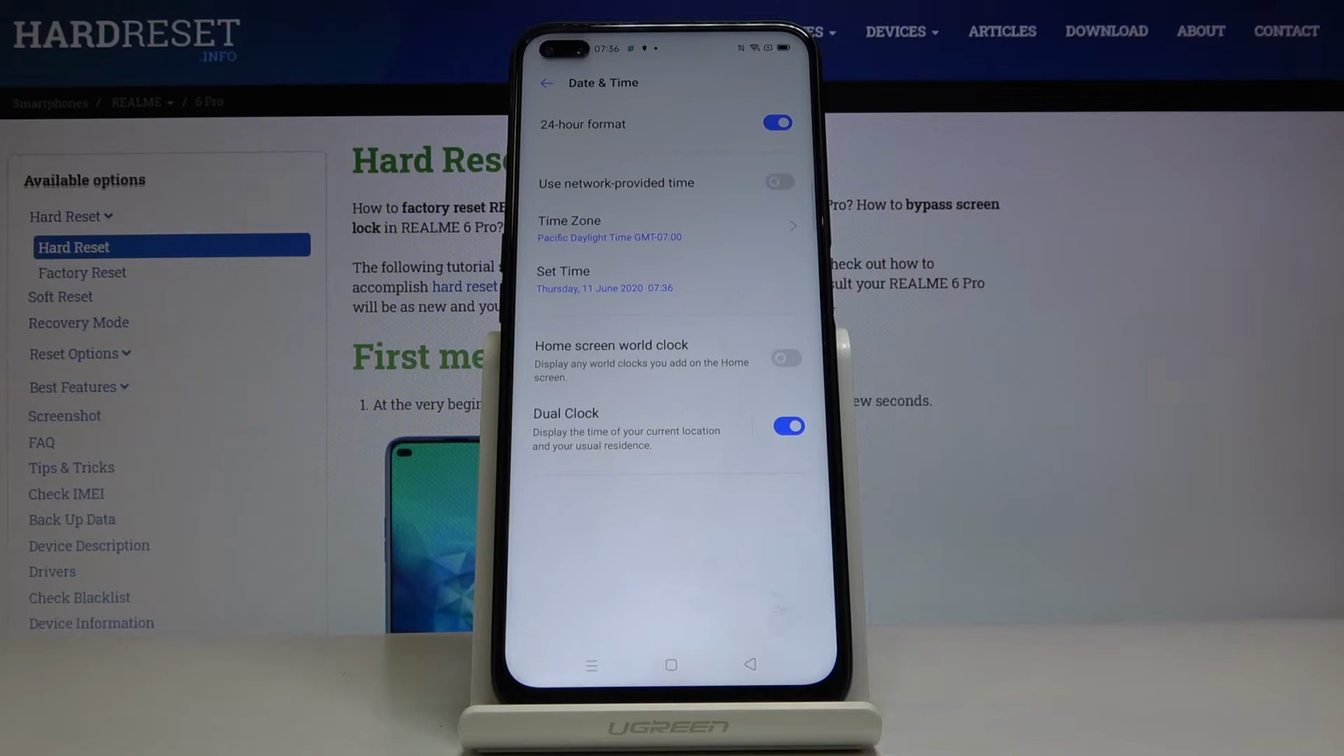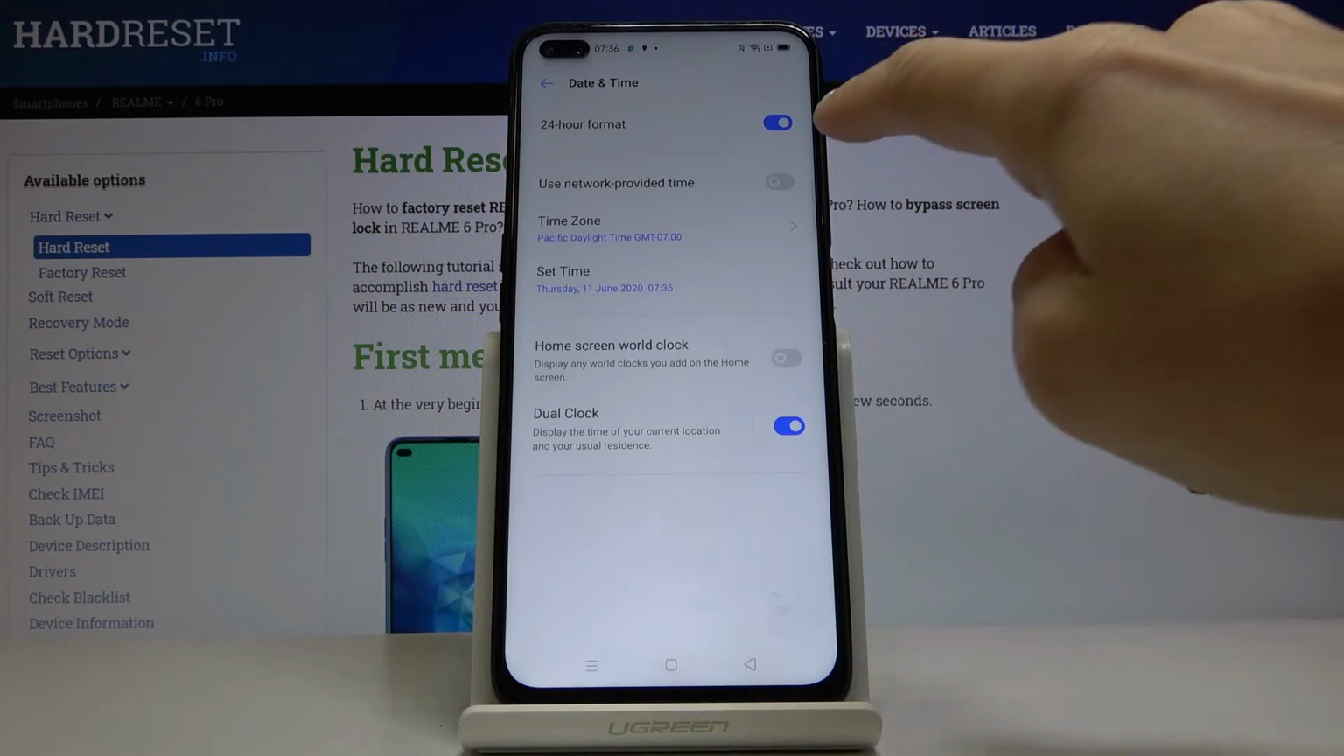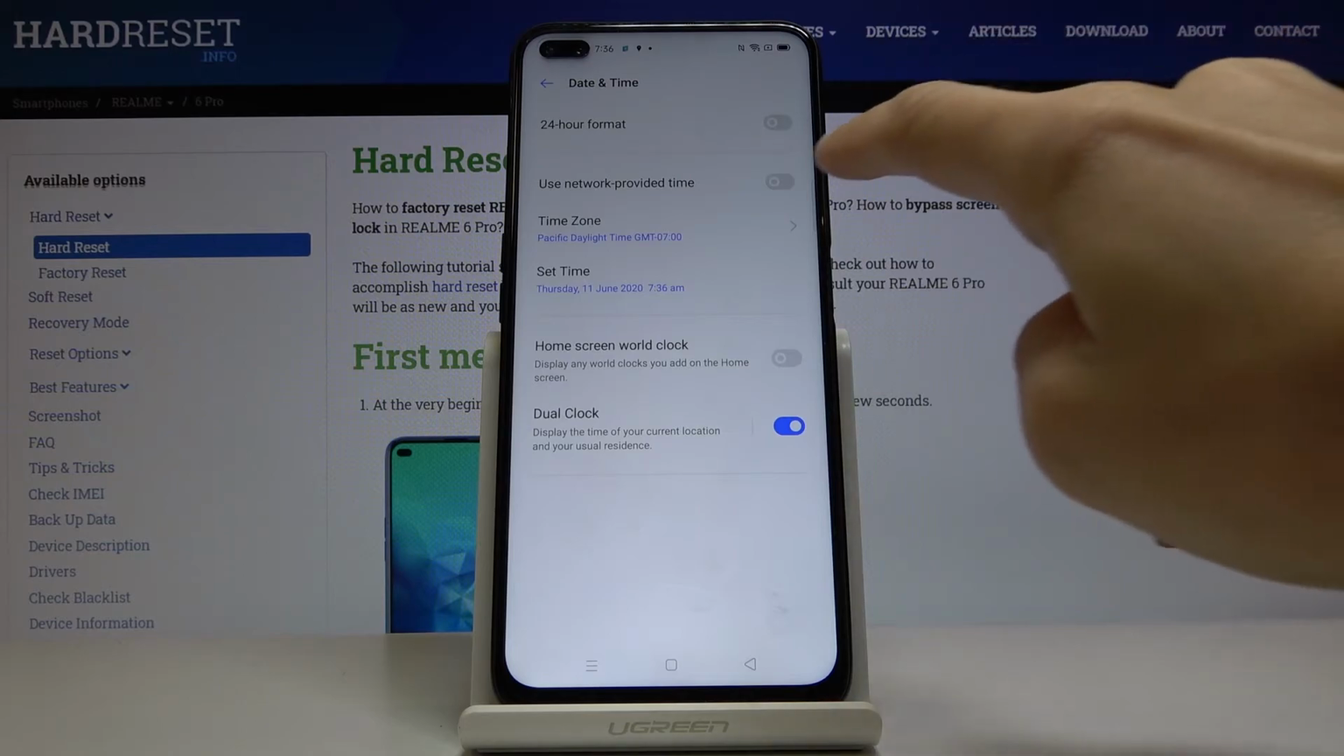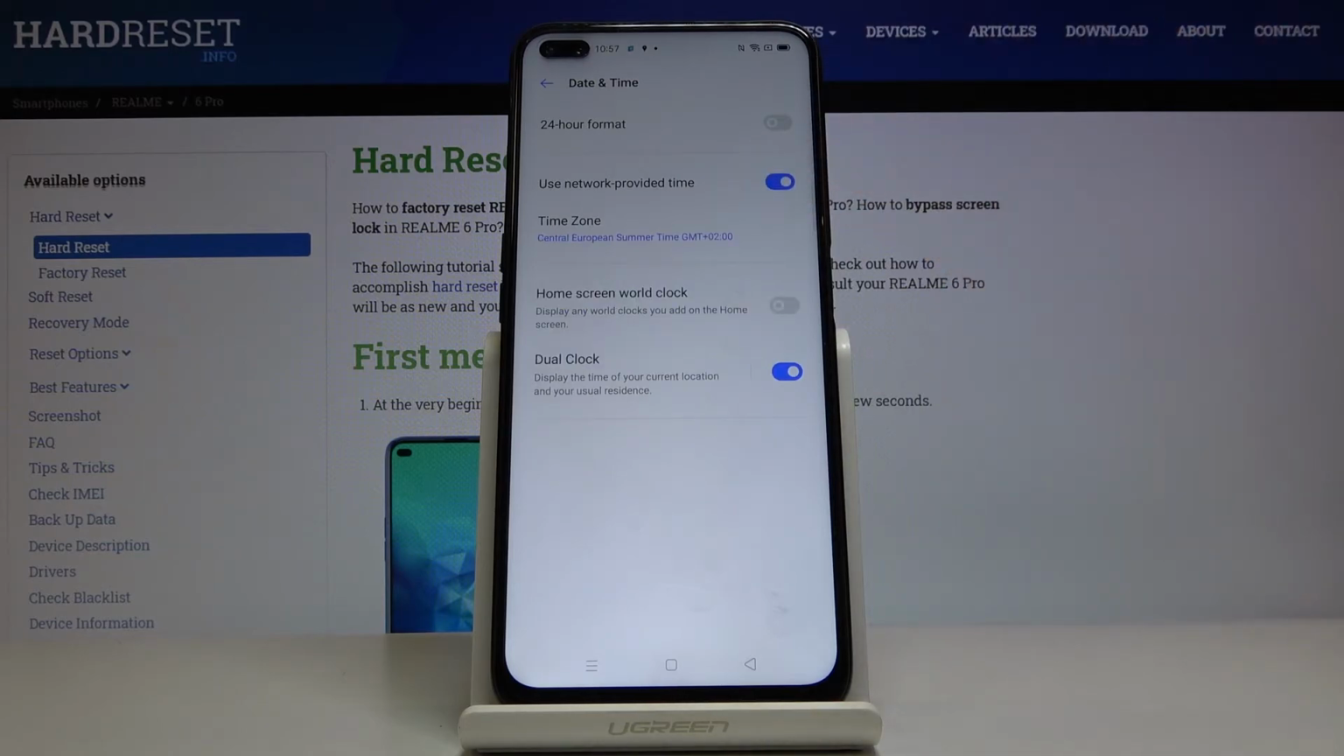And the last option here is the format of your clock. So you can use either 24-hour format clock, or you can turn it off and have 12-hour format clock. Whenever you would like to go back to automatic date and time, just mark it here, and now everything will be set up automatically. So that would be all.